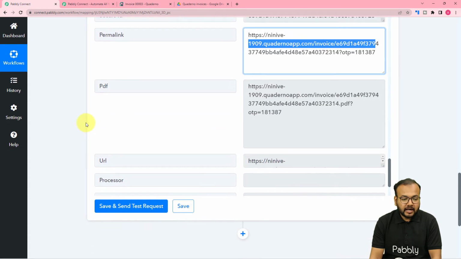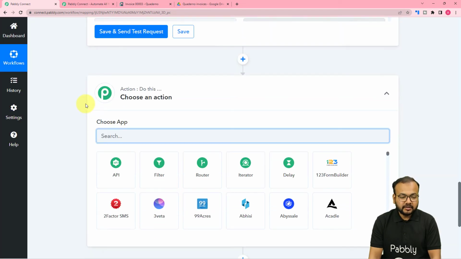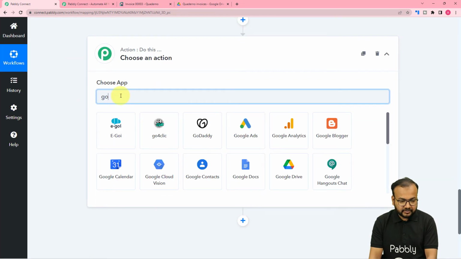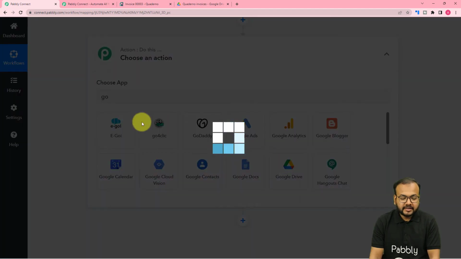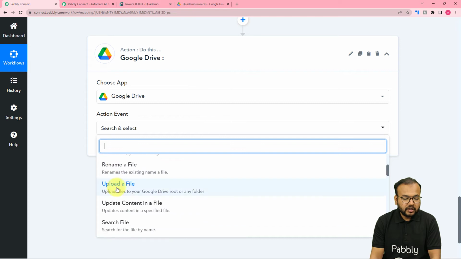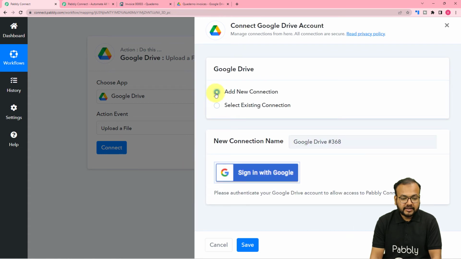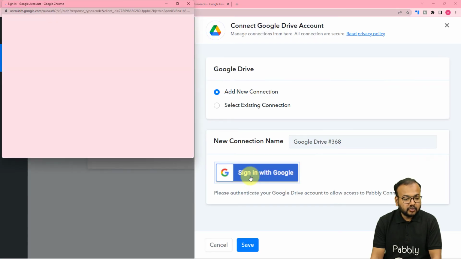Okay. Now to upload the file, just click here on this plus icon, and here search for Google Drive application. Here it is, select it, and the action event to upload here is this option, upload a file, and click on connect. From here, select add new connection, then click on sign in with Google.